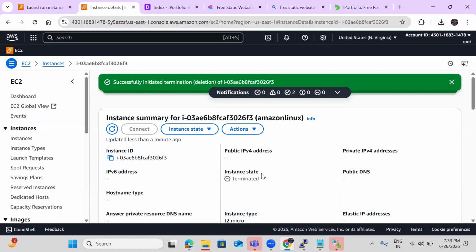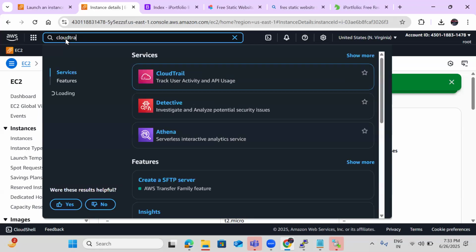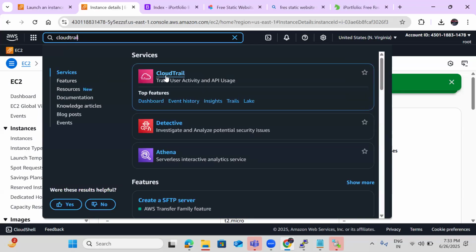But we shouldn't log in as the root user. If everyone logs in as the root user, then even if it shows the root user, there is no use. That is the reason in real time every user needs to log in as an IAM user, not as the root account. Okay, so now I'll show where we can get all those details. You can search for CloudTrail.